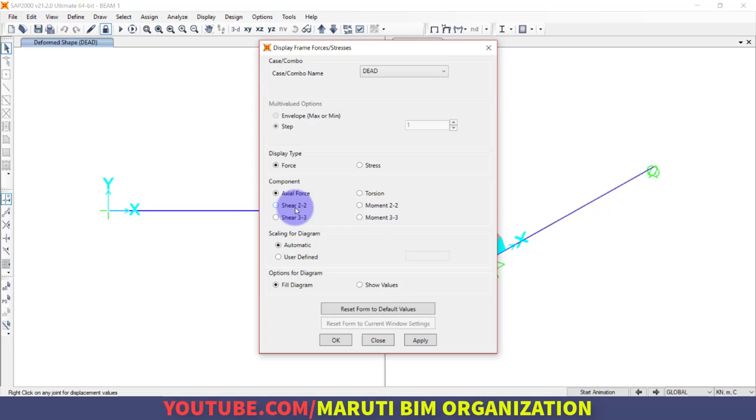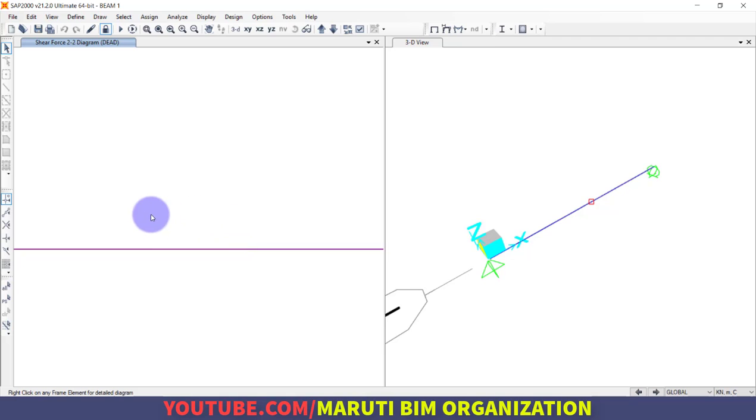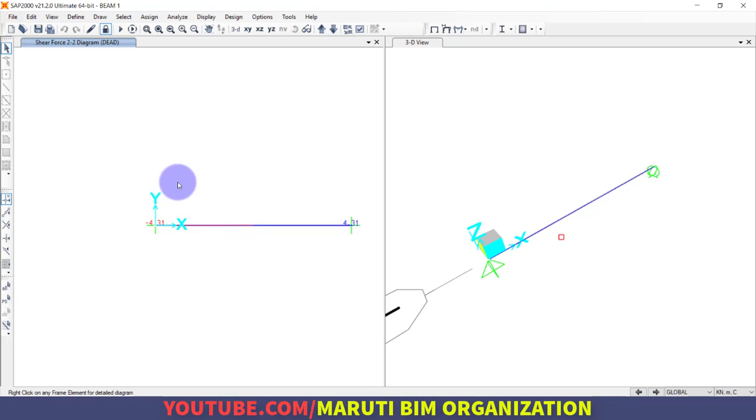Here Shear 22 means principal maximum shear force, Shear 33 principal minimum shear force, and here Moment 33 maximum and bending moment 22 minimum. Let us say I want to see my shear force diagram with show values. So Apply, OK. Here you will see that the shear force is 4.31 here and 4.31 here.